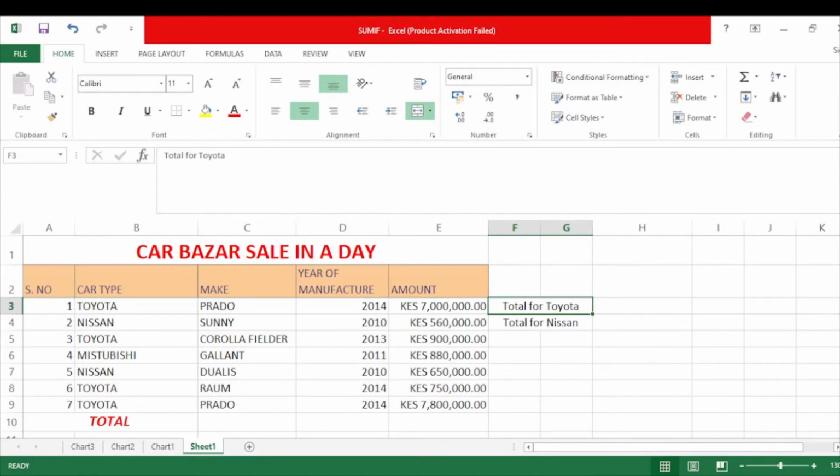On the previous tutorial, remember we looked at the COUNTIF and also the COUNTIFS function, and also some other functions that we looked at earlier. For this tutorial, we are going to be looking at the SUMIF and SUMIFS function. Now for this part 1, we are going to be looking at the SUMIF function.